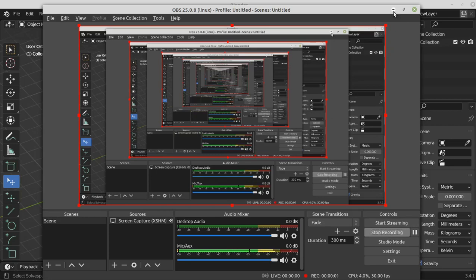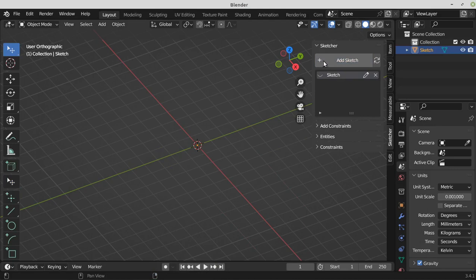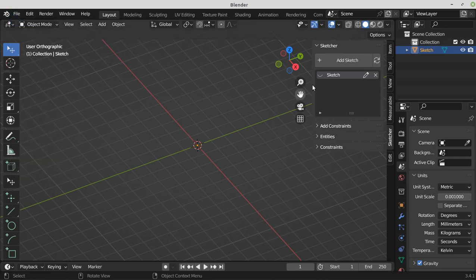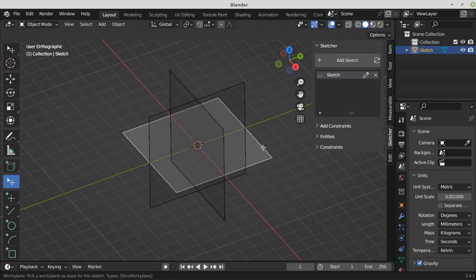This is how you make a wheel in Blender using the CAD Sketcher add-on. If something's already here, just file new, general. If nothing's there, let's just begin. Add sketch. Pick a plane. Wait for it to turn white.